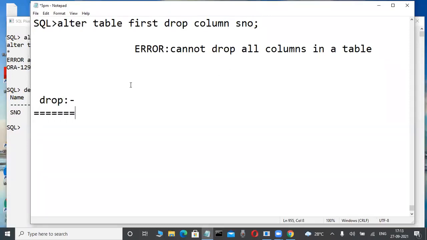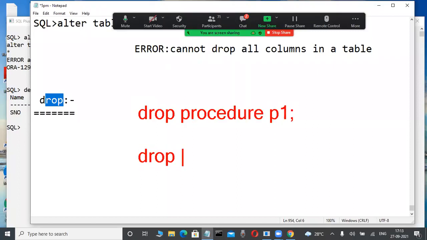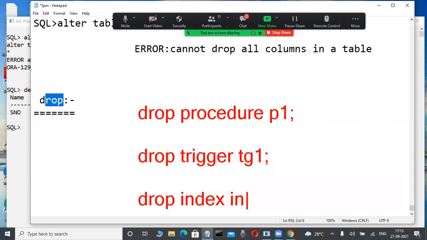Whenever we use drop, many of you are thinking that this drop command is used for dropping a table only. But that is wrong. This drop is used to remove not only a table; any database object can be dropped. Suppose I want to drop a procedure, we use drop procedure name. I want to drop a trigger, drop trigger name, in project side. I want to drop an index, drop index name. That's why we are allowed to drop database objects also.